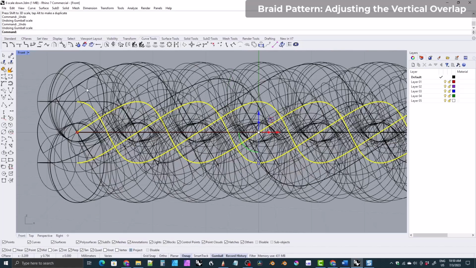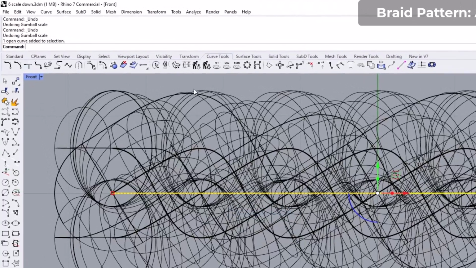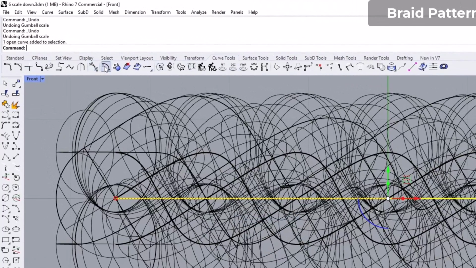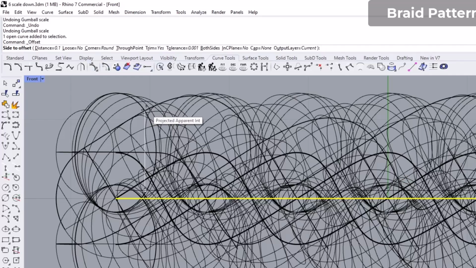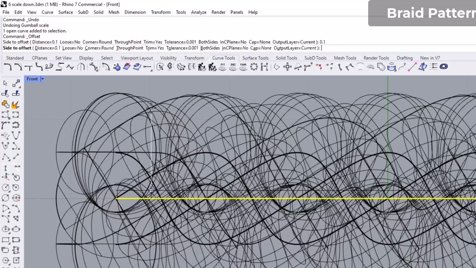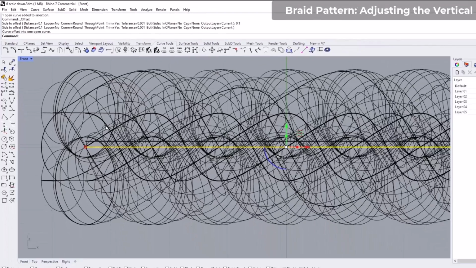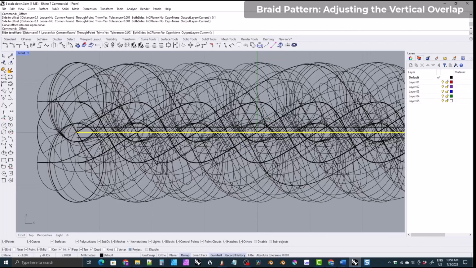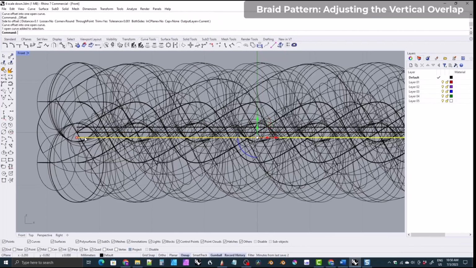Go into the front view in wireframe mode, click on your axis line and go up to Curve Tools and click on Offset Curve, and you're going to offset by half of whatever amount of overlap you would like. So if we want 0.2 millimeters of overlap, then we offset by 0.1. Once you type that distance in, you just click to the top, hit enter to repeat the offset command, and then pull down and click to offset on the other side.